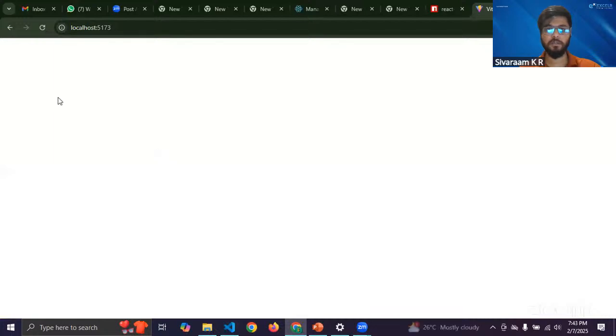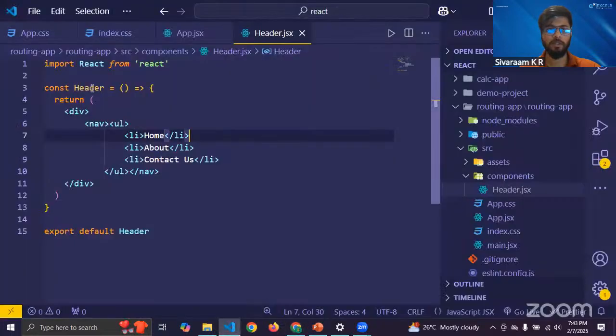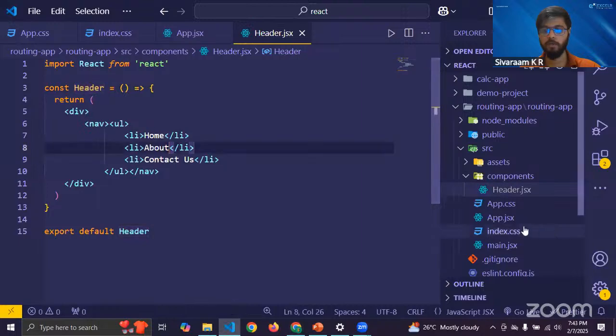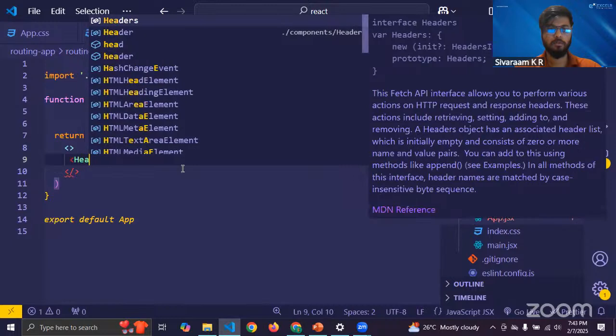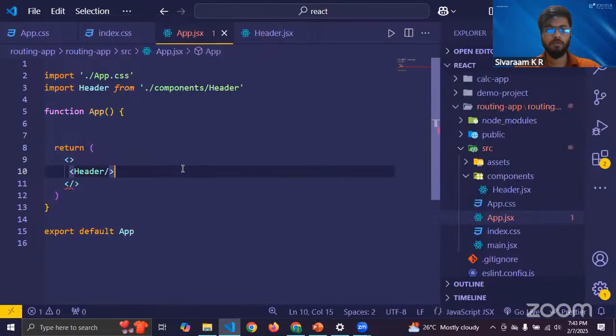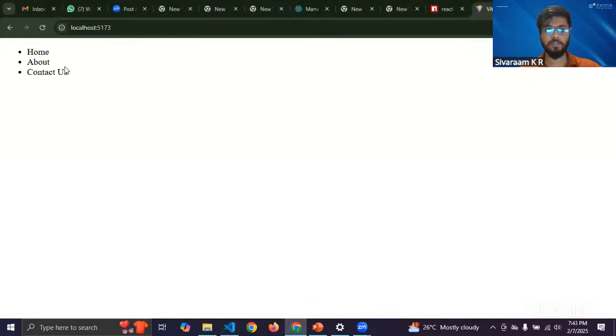Now you can see in my browser, there's nothing up here. So how do I render this? I need to call this inside my root component. So I'll go to my root component and call header here. Now if I see in the browser, you can see my header has been successfully rendered. Now, as I click on these links, I need the components to be rendered here. So how do I achieve that?